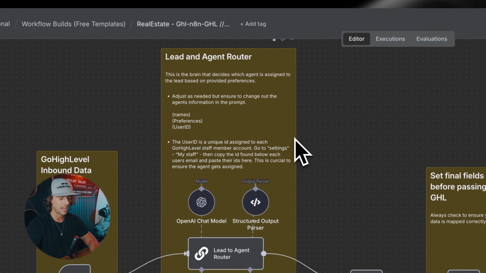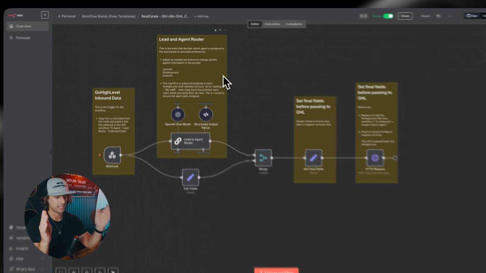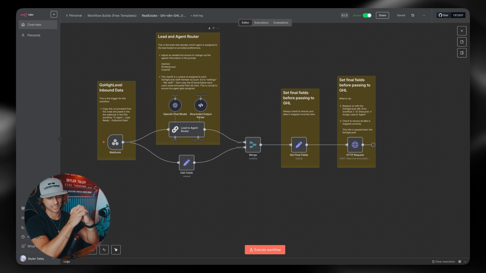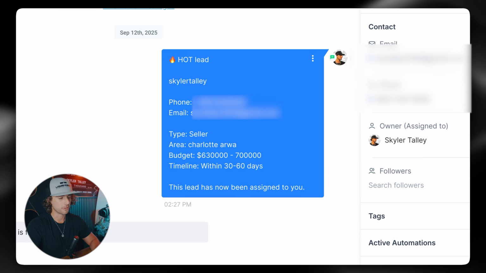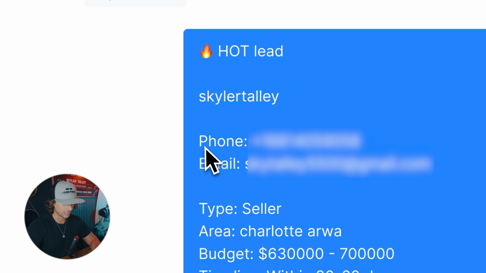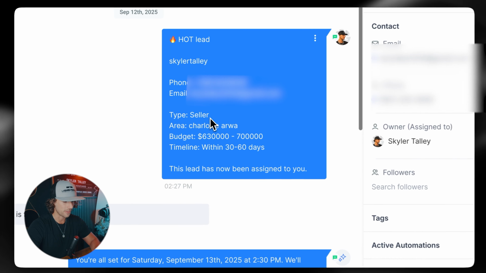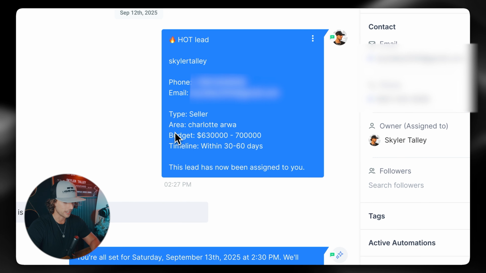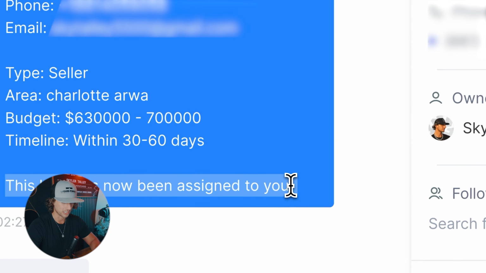So once you've done that, you then have your HighLevel and n8n completely connected together. They can pass data between each other, and you're good to go. And just for reference really quickly, this is the final SMS that gets sent to the assigned agent. It looks like this. Hot lead, it shows the lead's name, the lead's phone number, the lead's email, and then it sends their type, their area, their budget, and their timeline. And it just notifies them this lead has now been assigned to you.